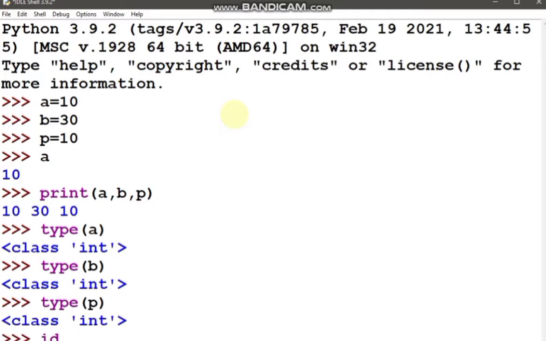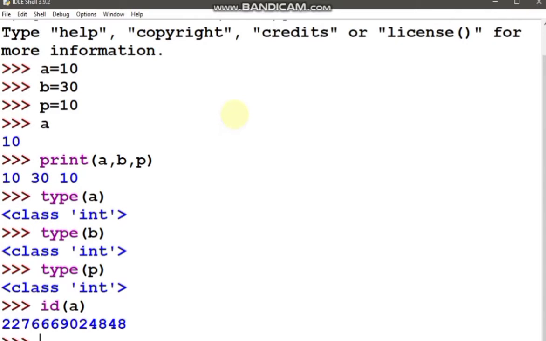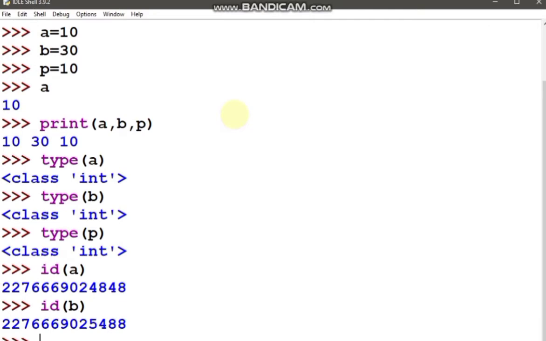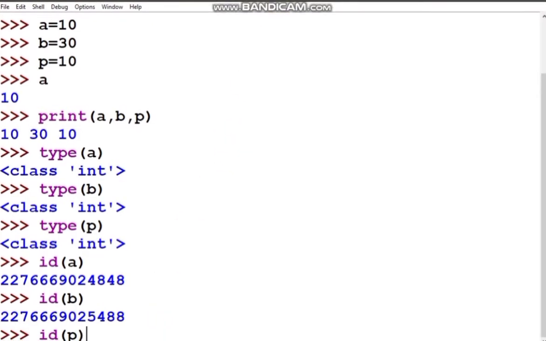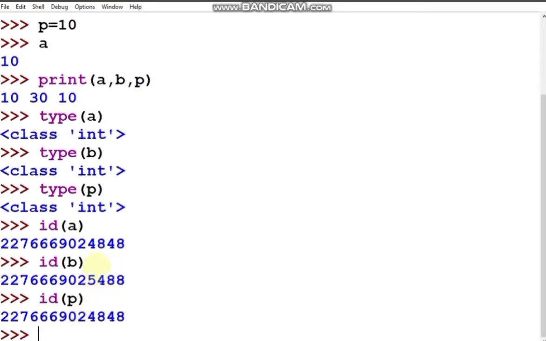Now if I want to print ID of A, what will be the ID of B? Something different. See here, there is a difference in the ID of A and B. But what will be the ID of P? Can anyone say? If I am printing the ID of P, what will be its value? Yes, because P is also pointing to the value 10, so the ID of P will be the same as that of A. If you can see, the ID of A is the same as the ID of P.